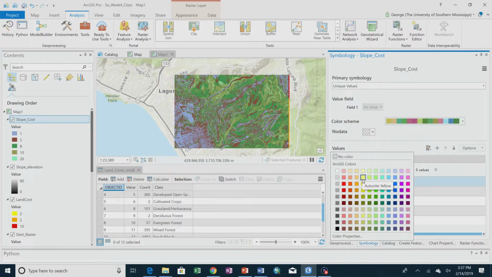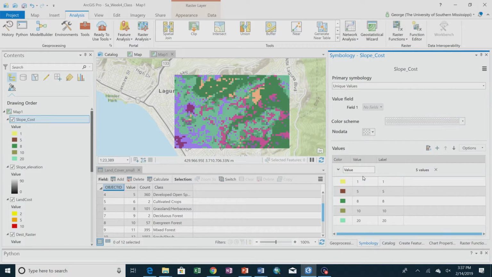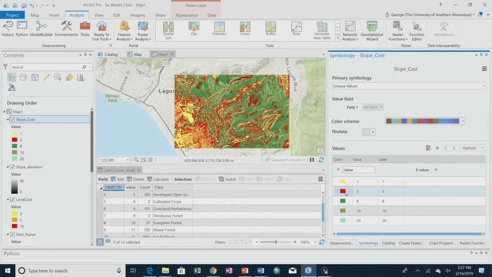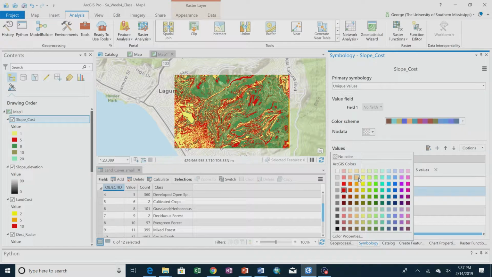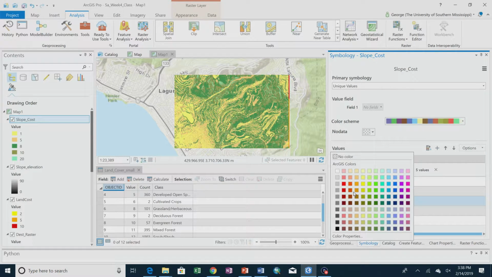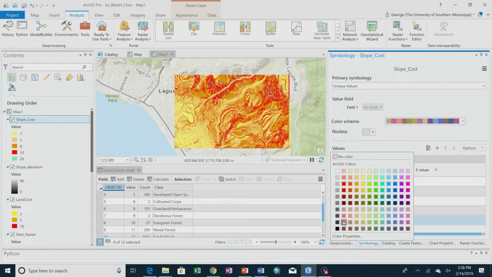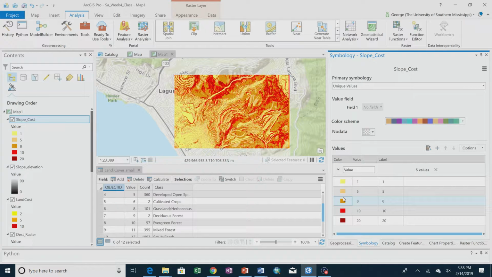Okay, so here with the low cost, yellow, light orange, darker orange, red, dark red. These don't have any effect on the final product. I just want to make them an appropriate color range. So that's slope cost, that's land cost.